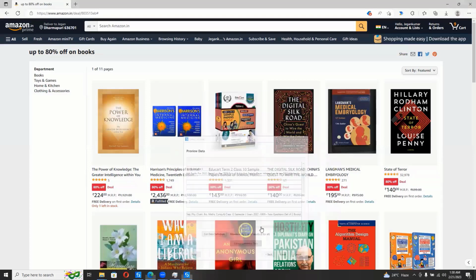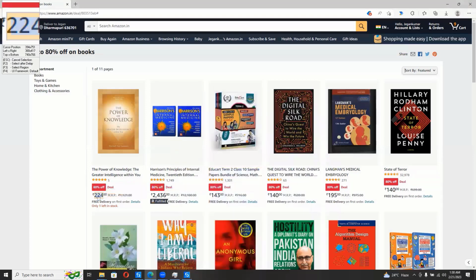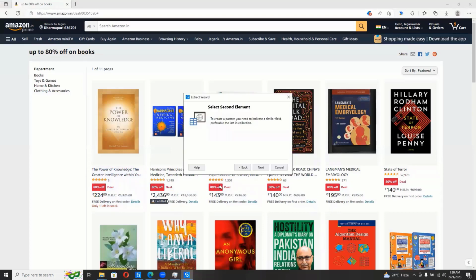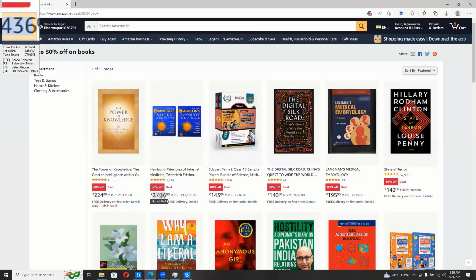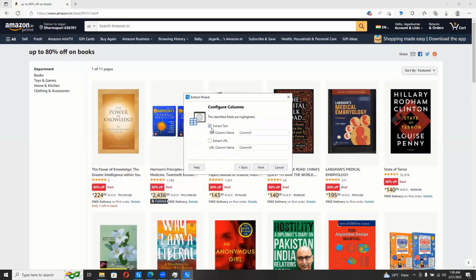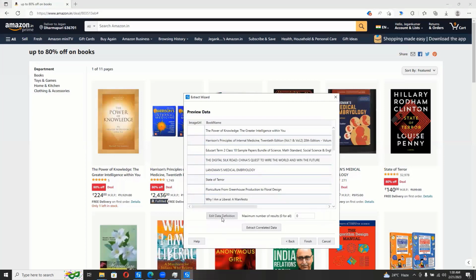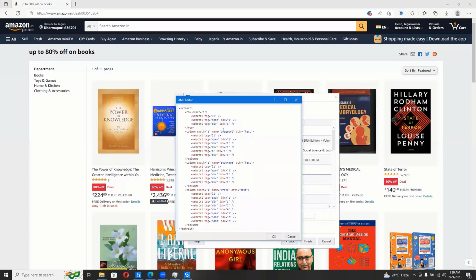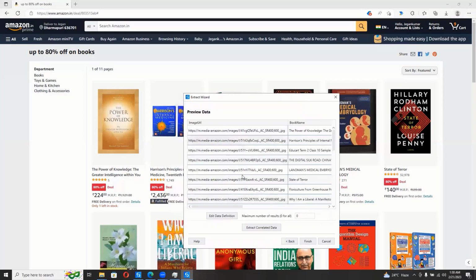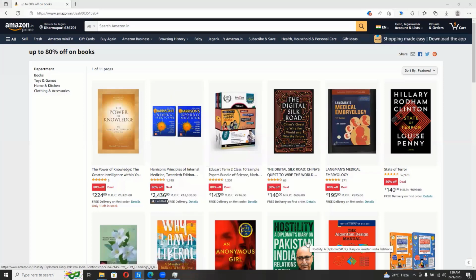So extract correlated data. I need the price of the book. Next, price of the book, right? So this will be price, click next, and now check if we have the image. No, click edit data definition and do this information src here img. Okay, and click okay. So once you have the images here, click finish.